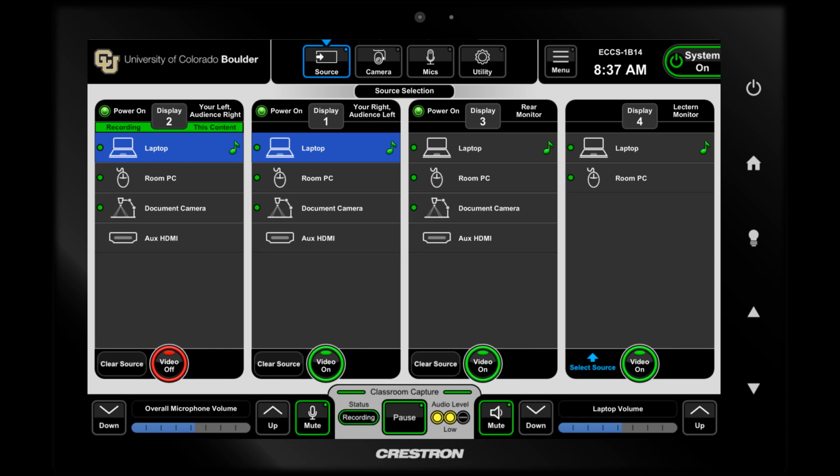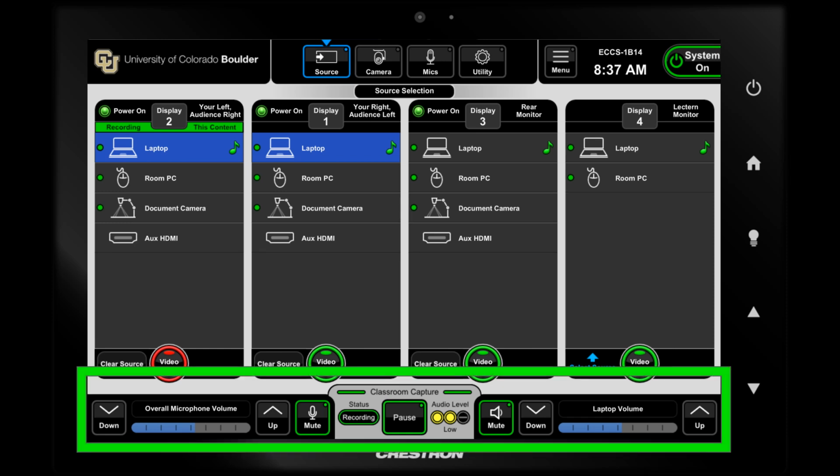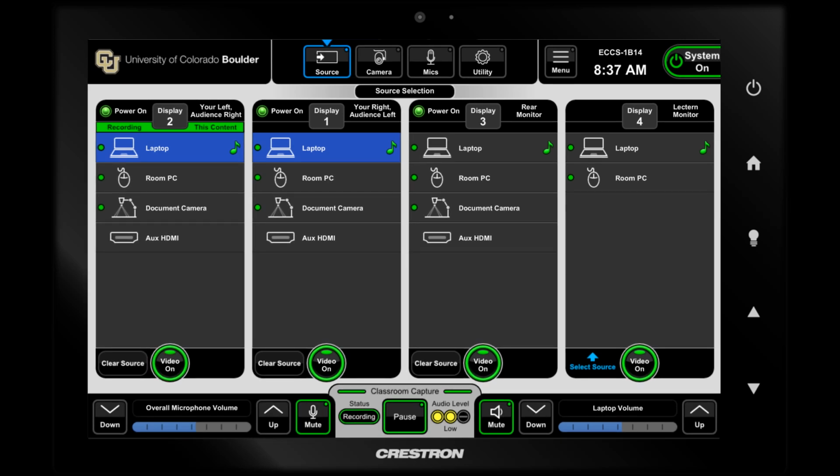On the bottom of the page, we have controls for the volume level for the microphones, the selected source volume, and the recording status. In the center, you will see we are currently recording.